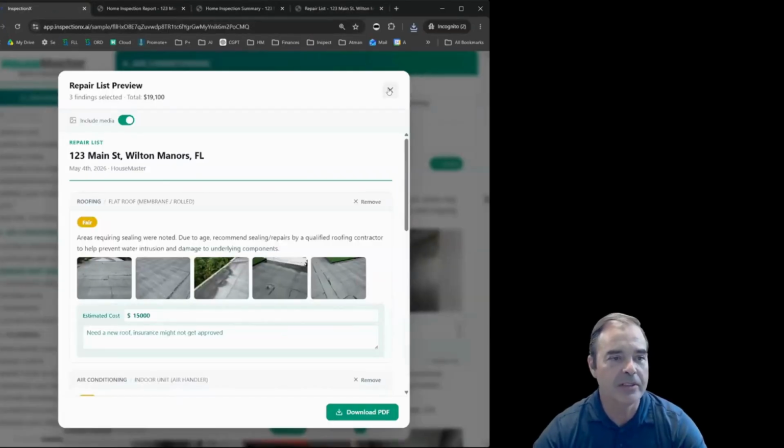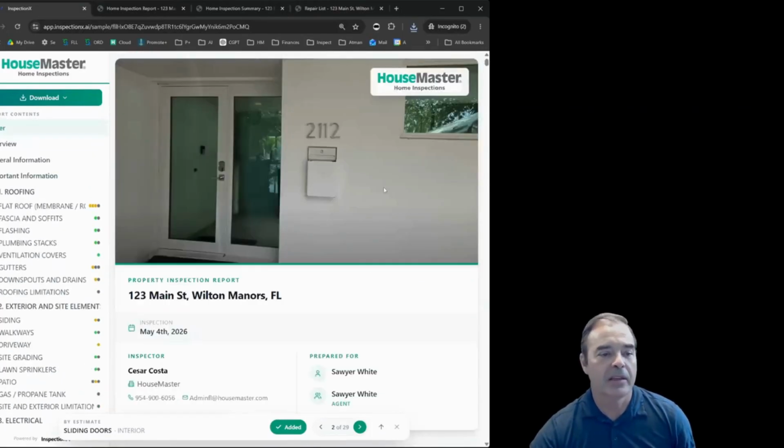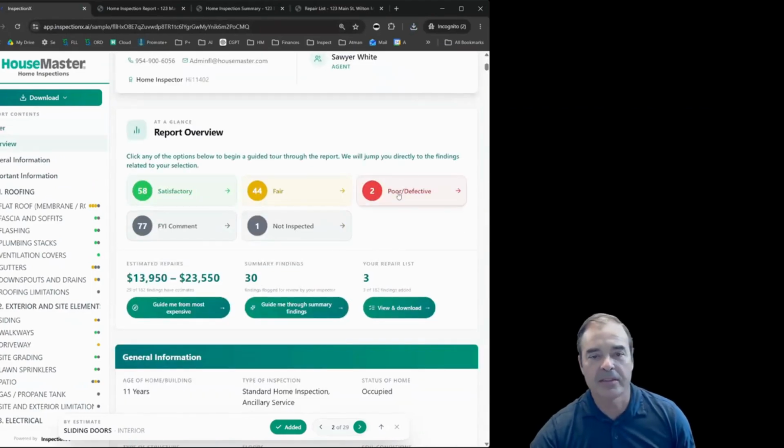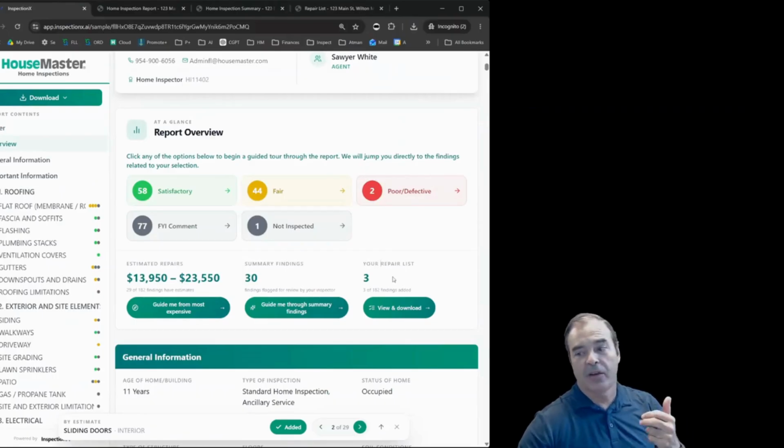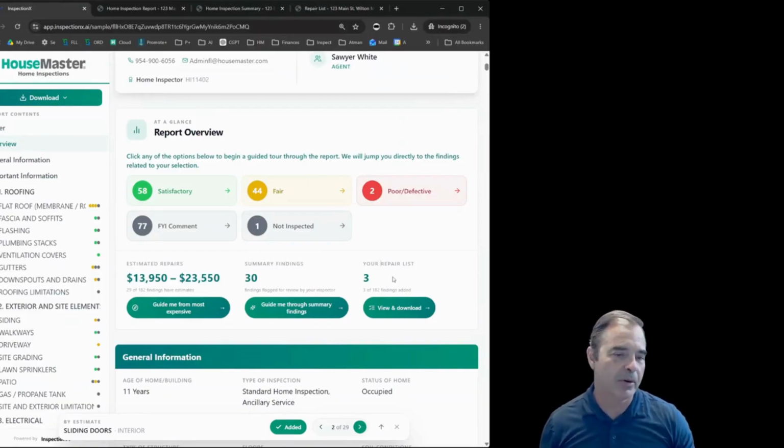So that's the whole idea of the dynamic report. You can quickly, let me go back here to the beginning. You can quickly see what is broken. You can see what is most expensive. You can navigate through the summary and you can create your own repair list. So that hopefully is going to save you time, give you more speed to analyze the report, and give you some more control on what you want to do.